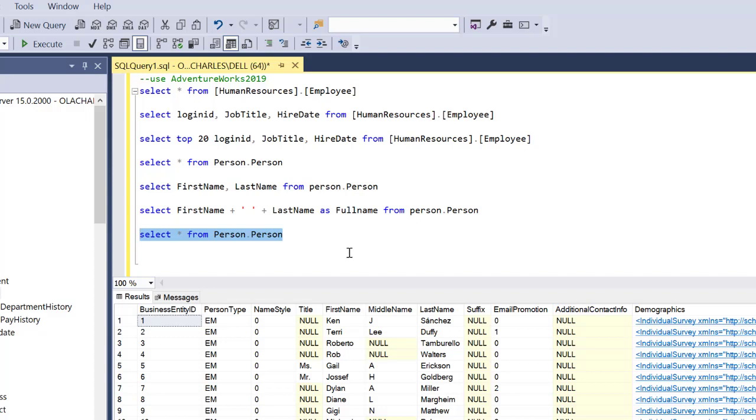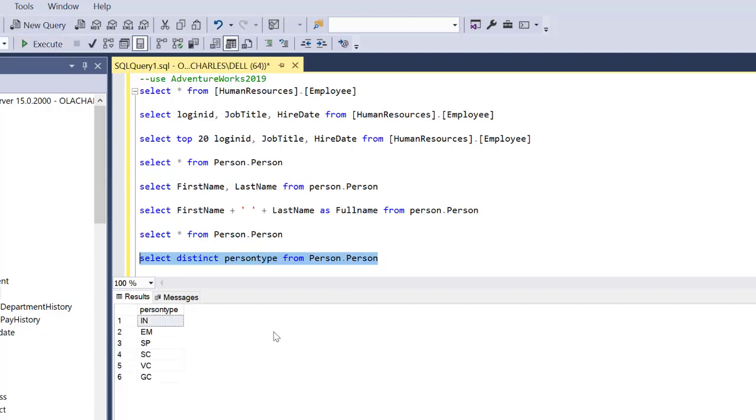What we are interested in at first is this person type, in terms of employee, individuals, and the rest. So let us look at how many distinct person types we even have. Select distinct person type from person.person. This is the person type. We have a lot of them, but let us look at the distinct so that we can understand how many. Fantastic. So we have six distinct person types, and that's how you get to know how many distinct we have.